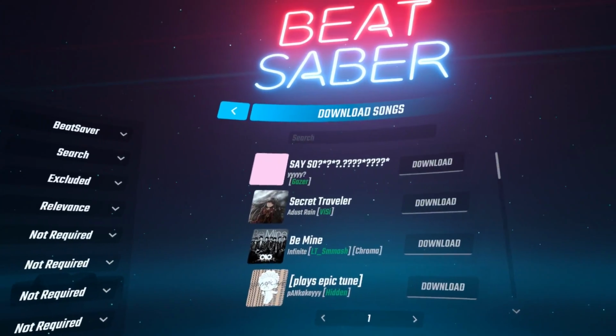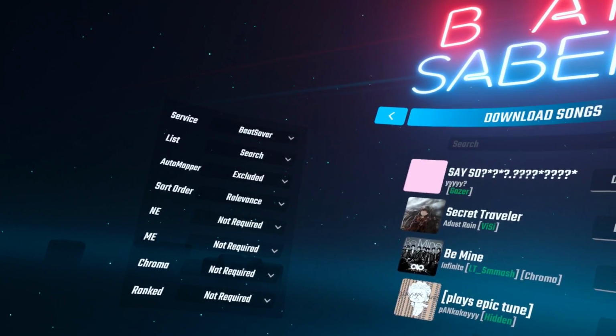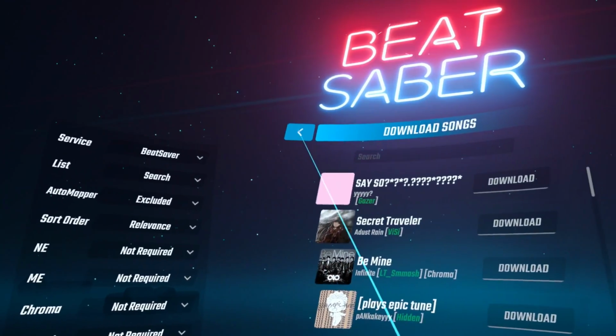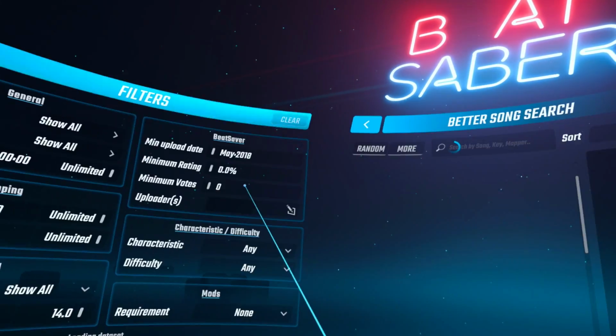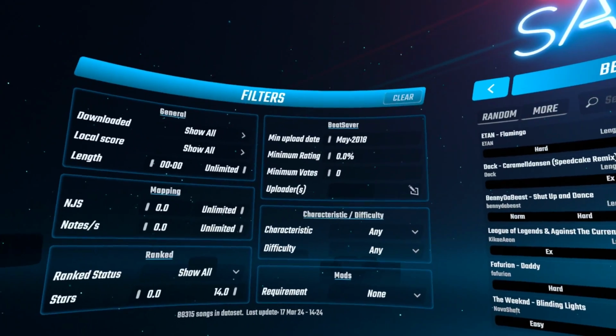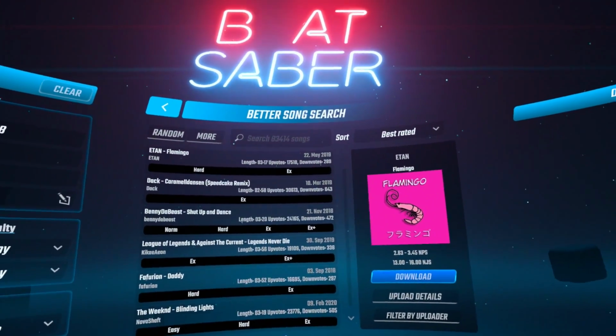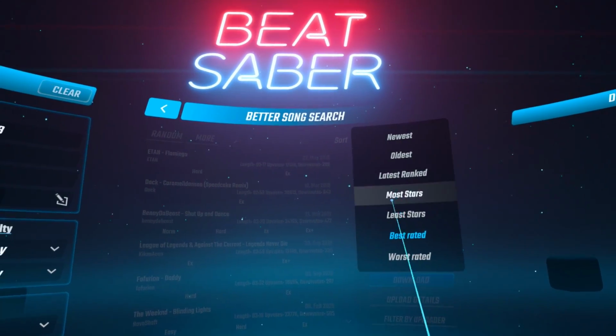The in-game song browser provides basic filtering options to help you narrow down your search for songs. But for those who require more detailed search capabilities, the Better Song Search mod is highly recommended. This mod significantly expands the filtering and sorting options. You'll be able to filter songs by various criteria and sort them according to your preferences.